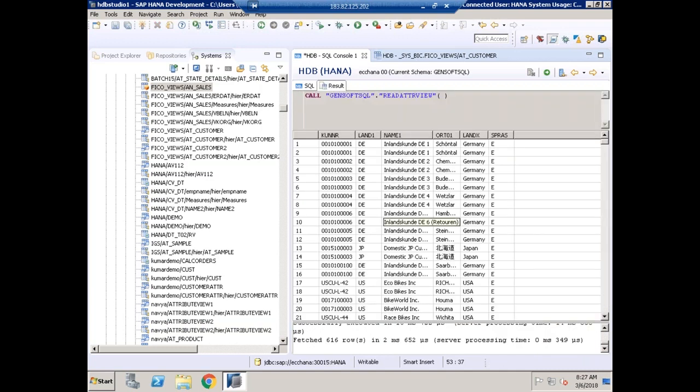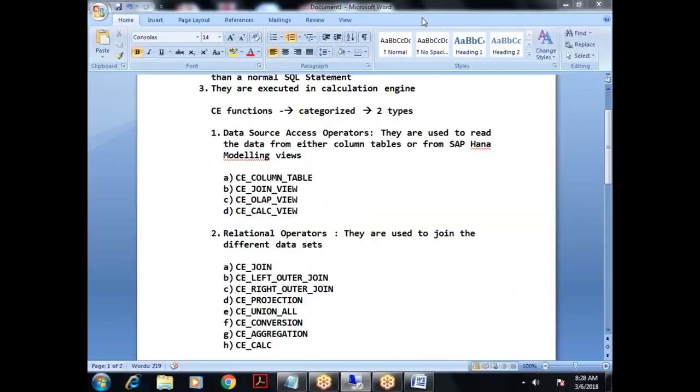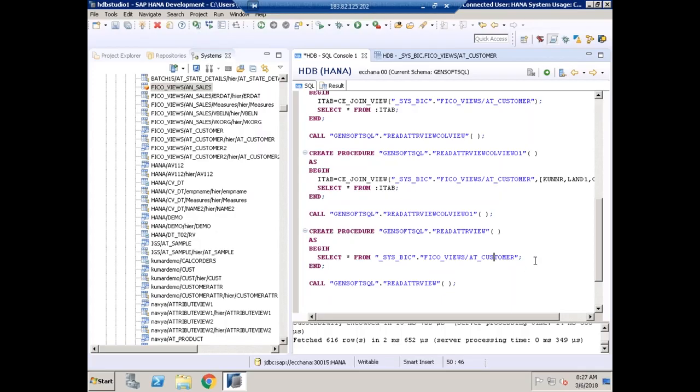Yeah, I got the data. Okay, so that view has got some joins. So we need to check that modeling view. Directly I'm using a select statement on the modeling view. Instead of that, we can use C functions. Praveen, this is what you're expecting? Yes, Sridhar, got you.